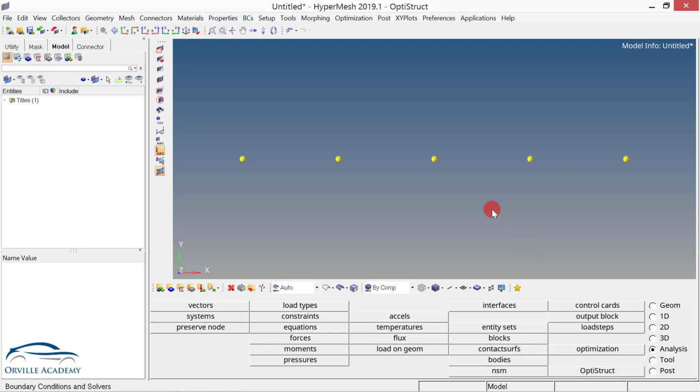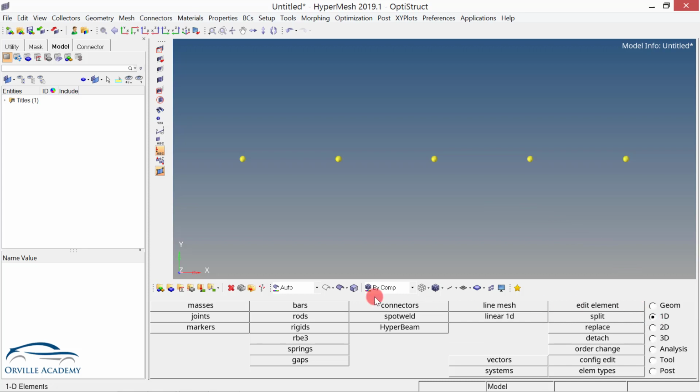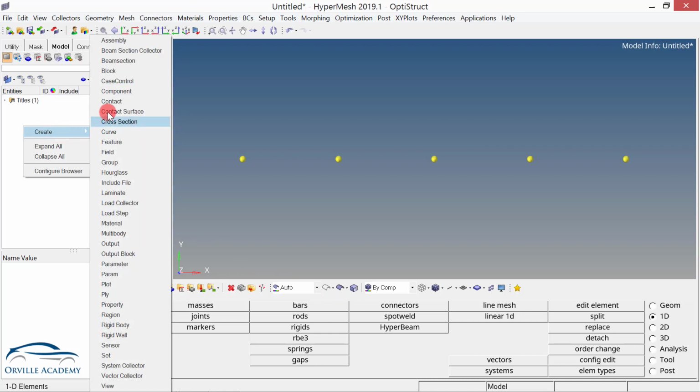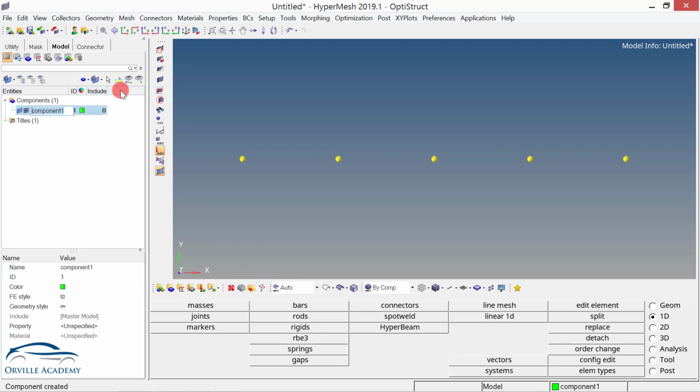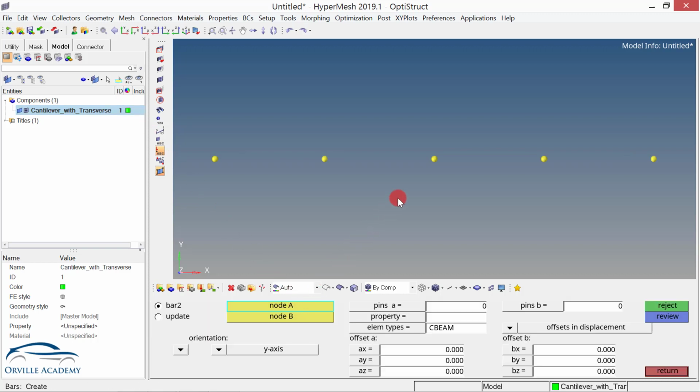Now using these nodes I am going to create the bar element. So again let me go for 1D, let me go for bar, or first you can create the component also. So right click, go for create and then go for component. Here I will name it cantilever underscore with transverse loading. Okay, press enter once you are done with the name and then go for bar. Before creating the bar element, let me rotate my model a little bit.